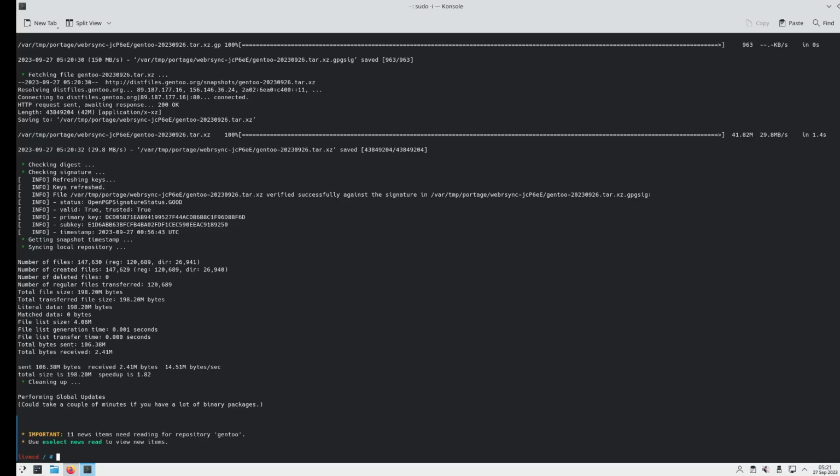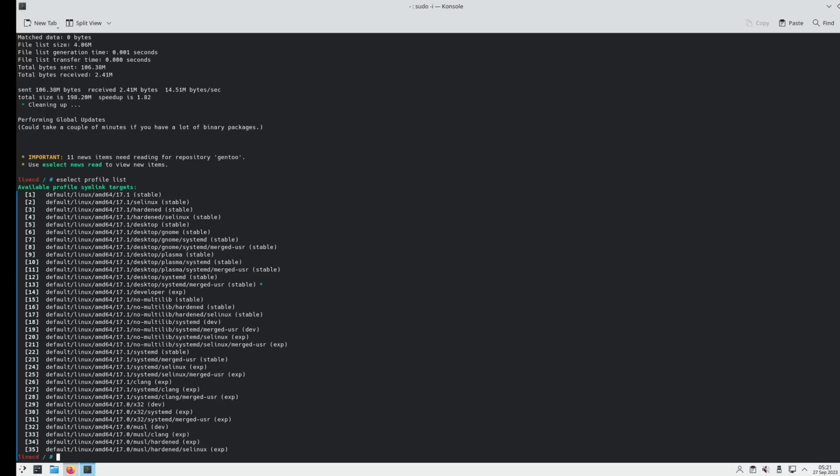So if you've got a newer machine, that is. So now we can see the system profiles. We're going to go to profile number 11, which is the merged user plasma systemd instead of desktop. So it's good we've got some of the desktop stuff done, but we're going to bump it up a notch and go for KDE.